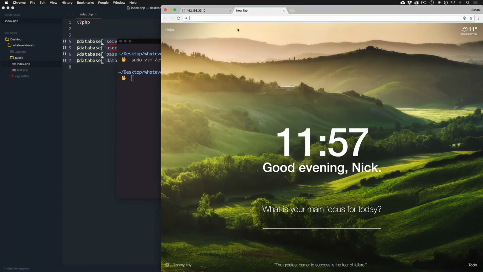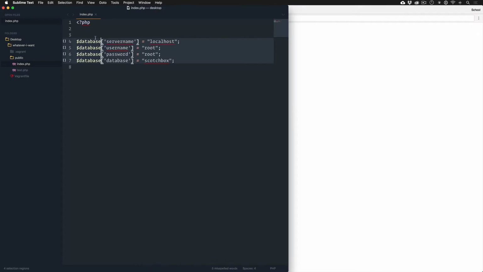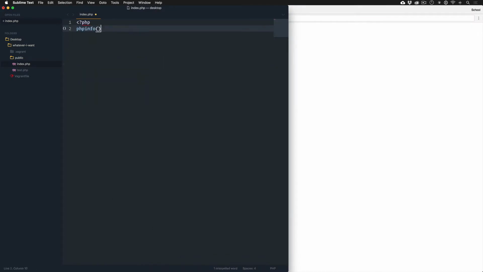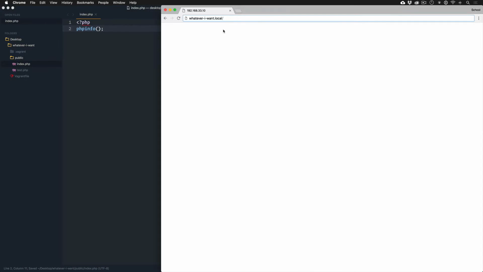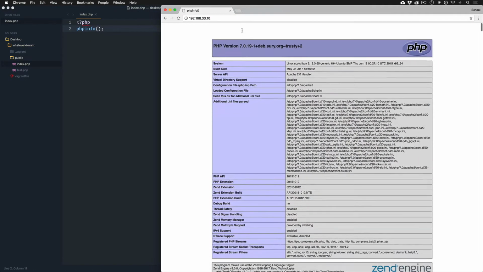All right, well, what if we're cruising, we have all our files, our project, and we want to start coding, but we just don't like this IP address, and we want to be able to visit something like whatever I want.local and see this stuff at index.php. Let's put some actual code. We'll just print the PHP version and do normal zoom.